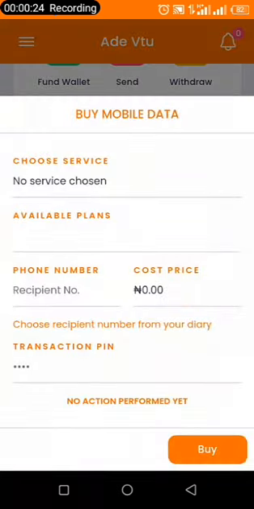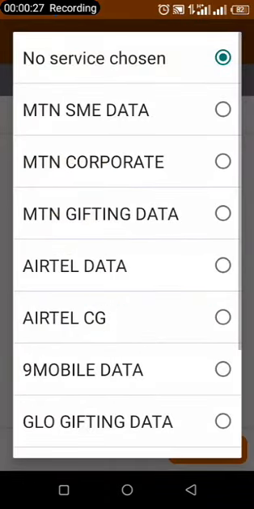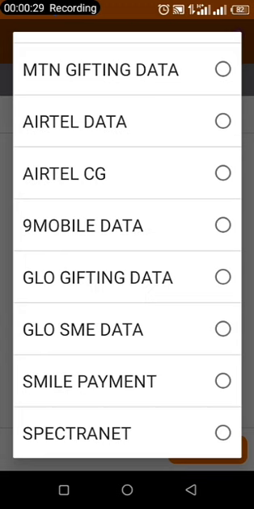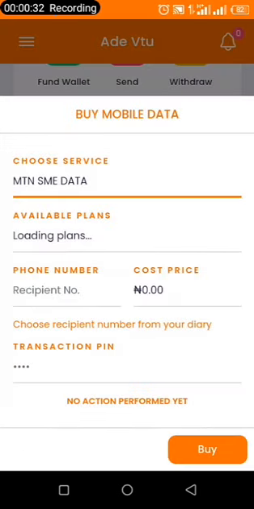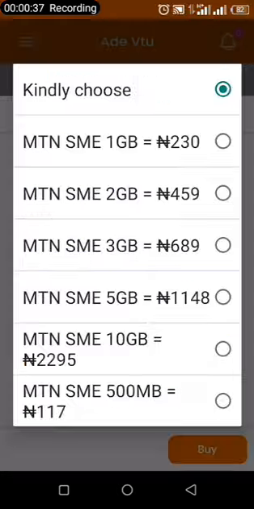So here also we have data. To purchase data, you click on it. These are the services available. Any of them you want, you click on it. Then okay, let's use MTN for example. So let's check the plan which is available. How much is 1 gig? So our 1 gig is 230.